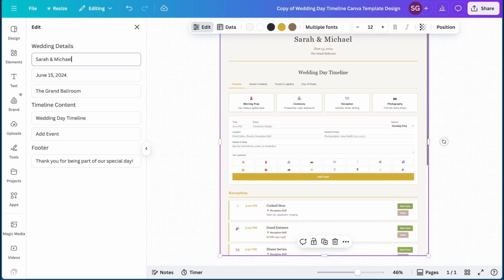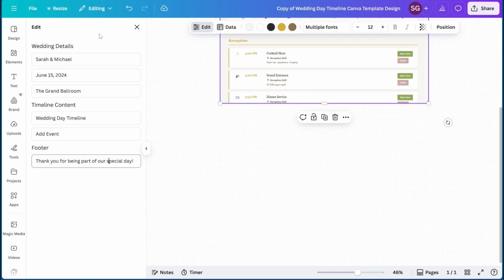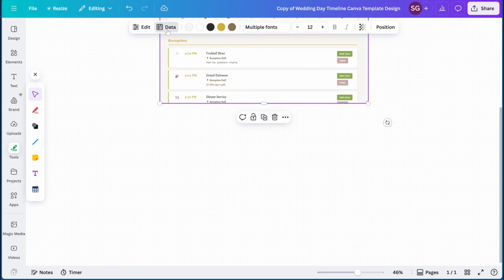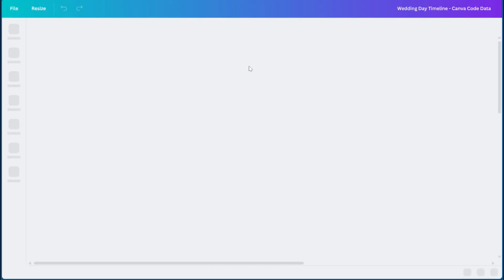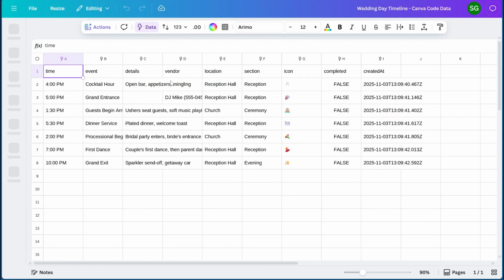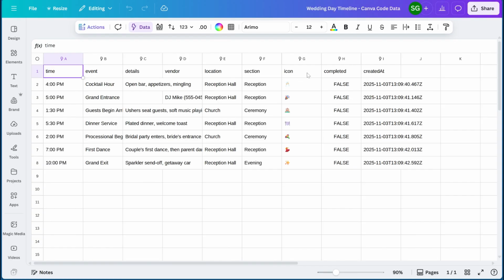And this is where you can change out the names, the date, the location, different title, the title of it. You can change that as well. You can go ahead and add an event. And there you go. So you can go ahead and edit that portion as well. We have the data, and it's connected to a Canva sheet. So as you can see, once you click on that Canva sheet, you can now change all of these things.